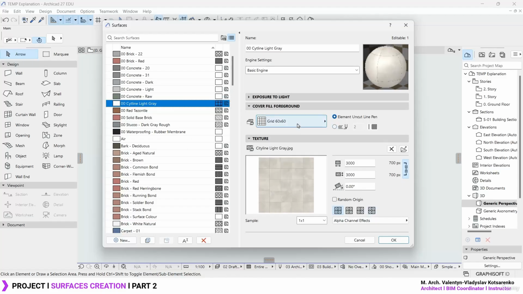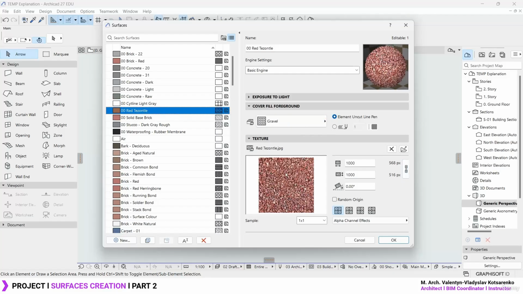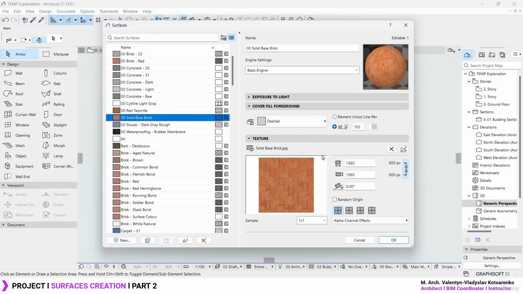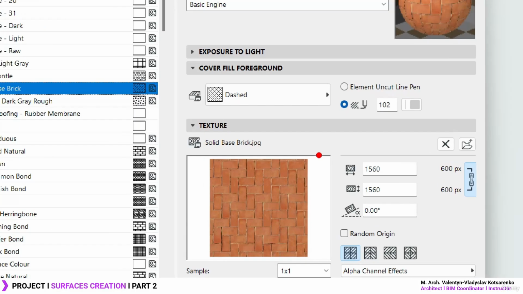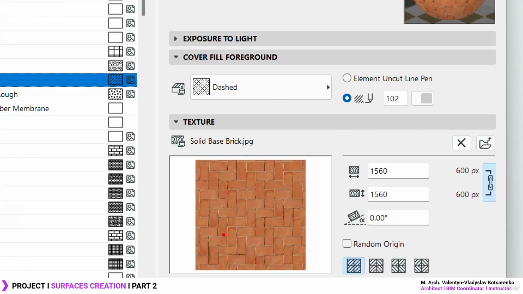Well, City Line Light Gray has a custom representation. Now this one is a little bit more important because it's going to take place once we get into the 2D documentation of the finishes for the floor. For the red tesontle, I simply used a gravel type of fill. Didn't really create a personal fill. For the solid base brick, well, if you want to create your own custom pattern, which would look something like this, go ahead, you can do so.